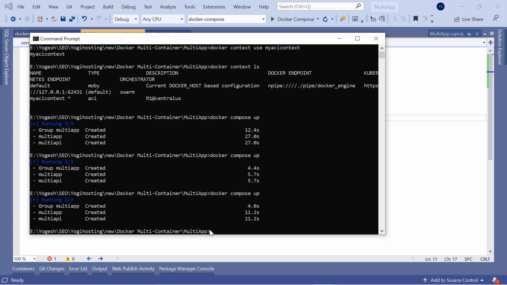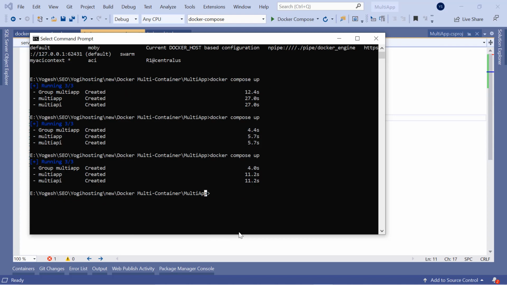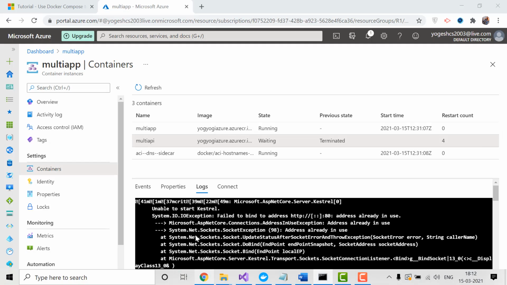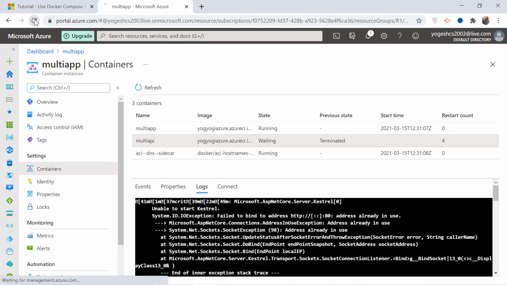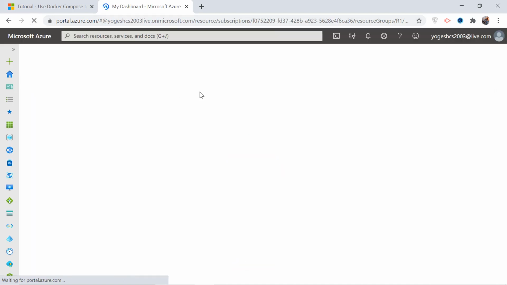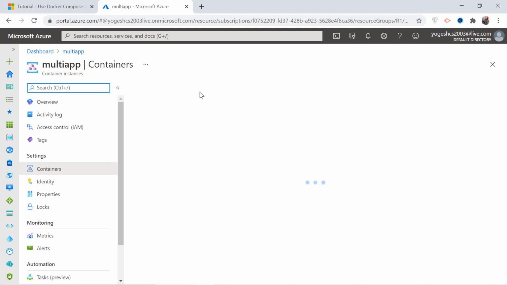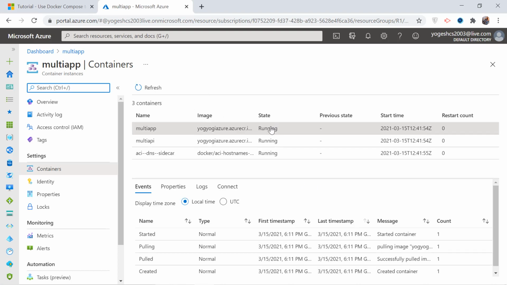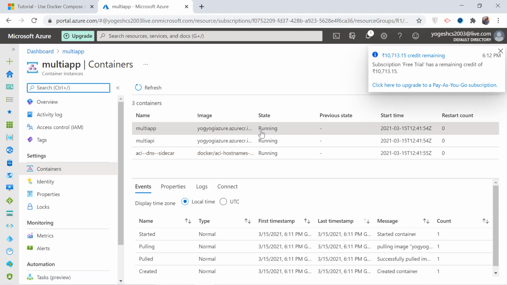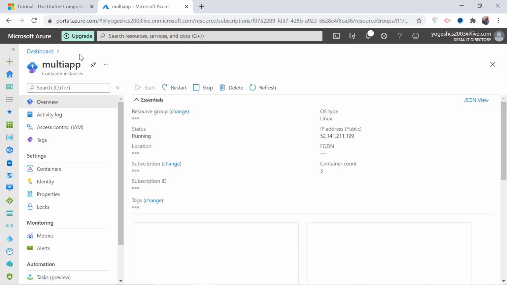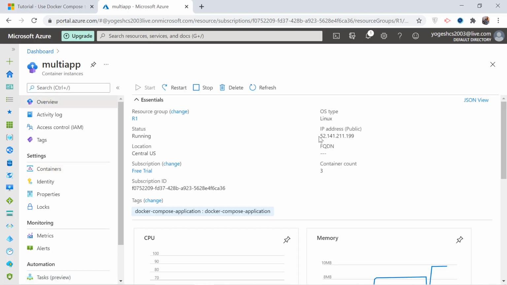Then go to Azure and refresh the same page. This time the containers are all running without any problem. Now go to the main URL and you will see an IP address of the app. So copy this IP address and open it in your browser.